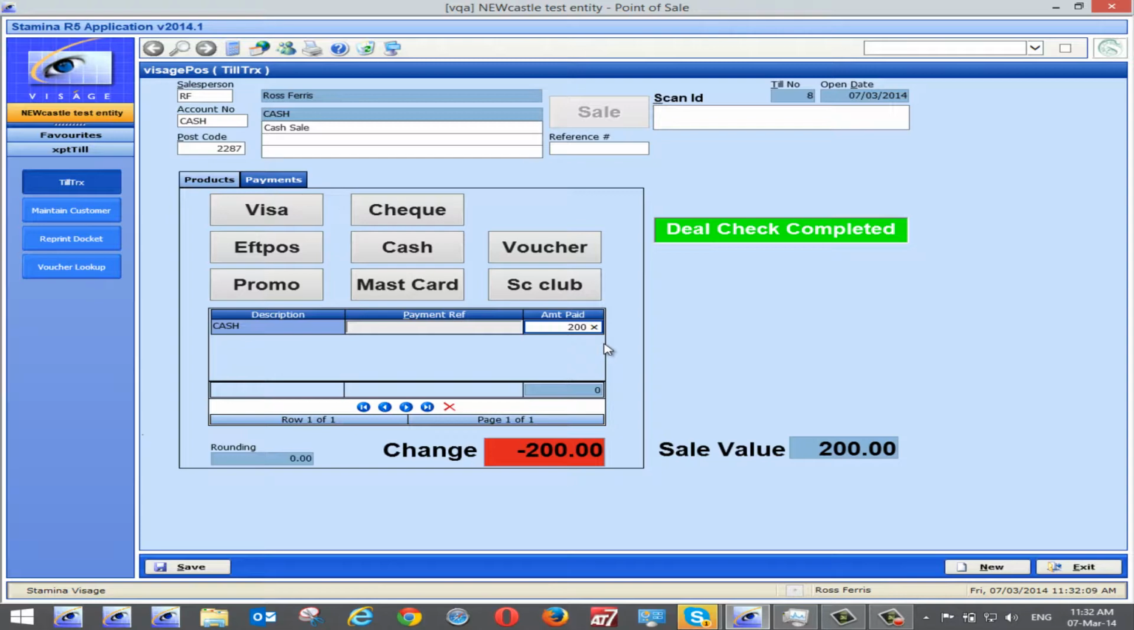Once more a red highlight there in terms of the changes, giving me that visual cue that we actually need to get money from him in terms of finalising this sale. So this time there's no change, nothing to worry about.